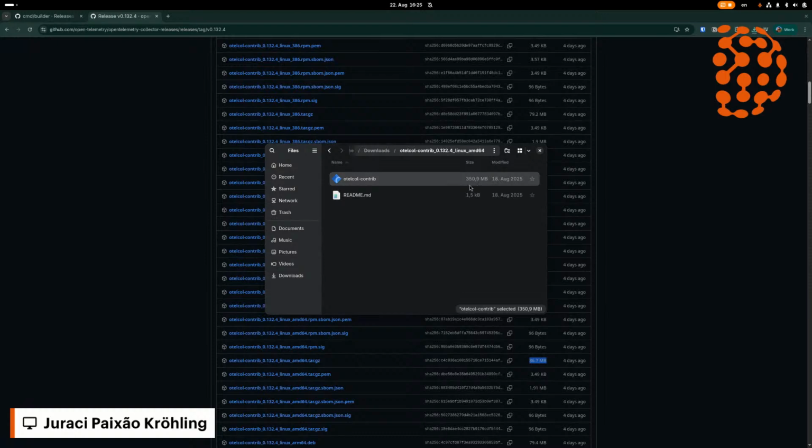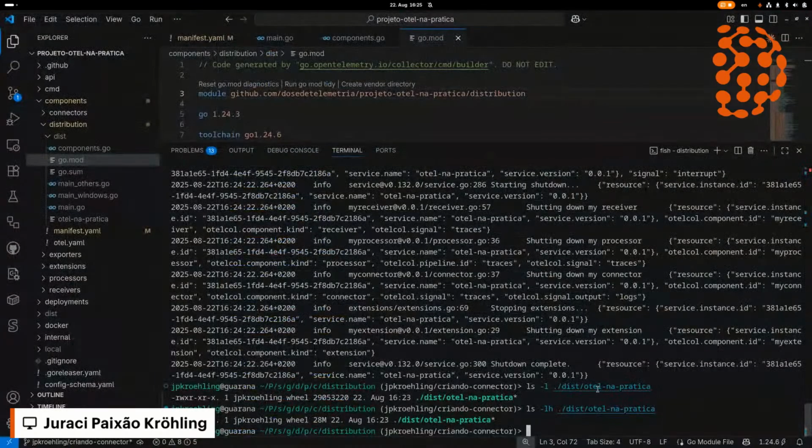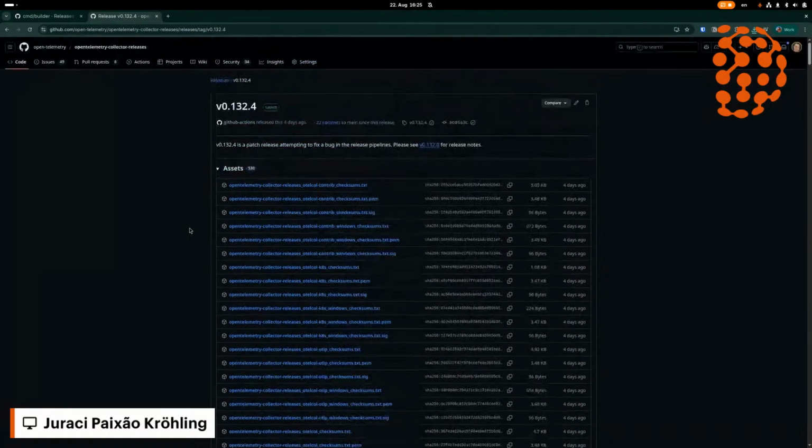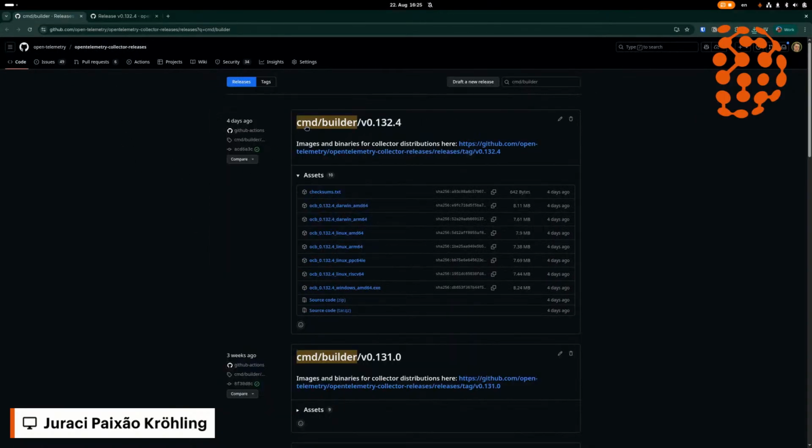So 350 megabytes for the contrib, and the one that we generated here with only our components is only 28 megs. So it pays off to get your own distribution of the collector. All right, it really does.